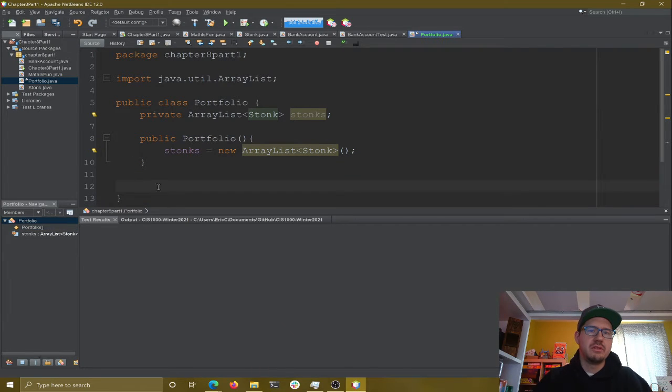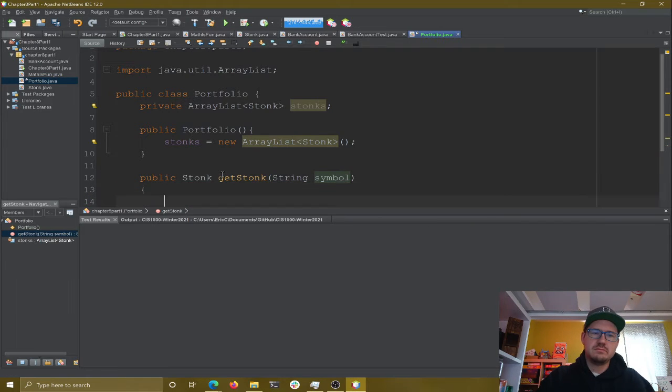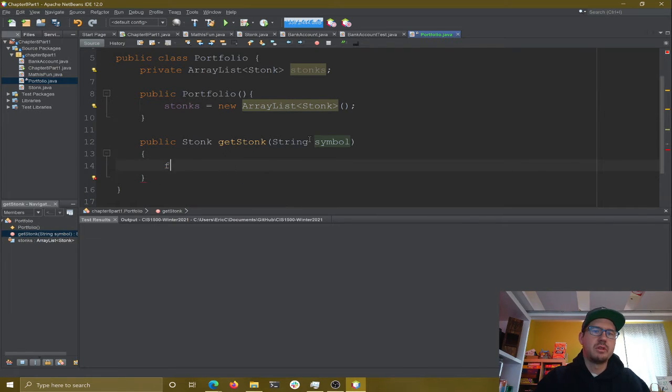Now what we want to do is maybe have a get stonk out. And to get it out, we probably need the symbol, so we can look these up by symbol. So we're going to loop through. We'll say for stonk in. Let's loop through using one of these enhanced for loops.